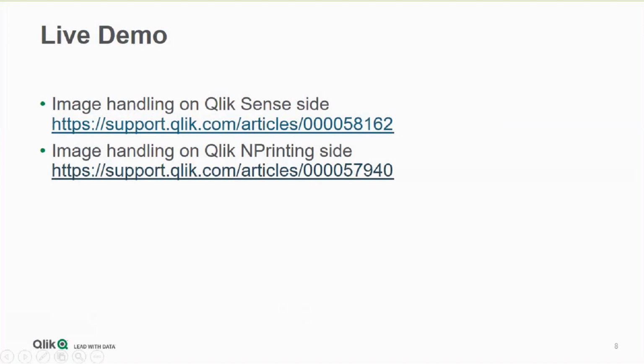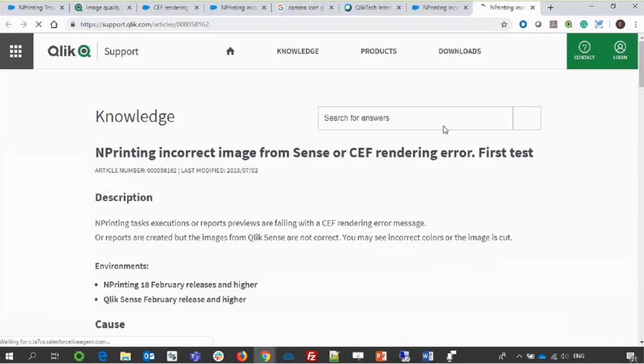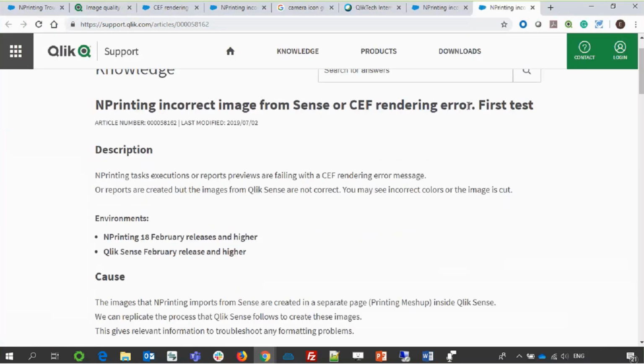The information that we're going to use for troubleshooting and testing is available in the support portal. These are articles that give you guidelines on how to set that up from both the Qlik Sense side and the NPrinting side. Starting from the Qlik Sense side, we have an article that talks about this error message. It's one of the main error messages, a generic error message from NPrinting, which does not give us a specific error. So the NPrinting team came up with the idea of a step-by-step troubleshoot. This is the first step of troubleshooting when you get this error message.